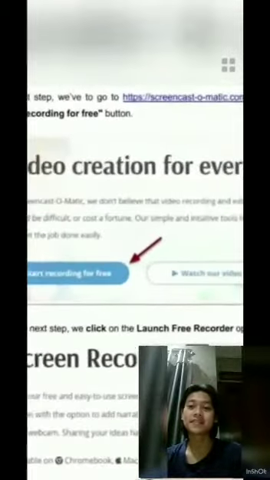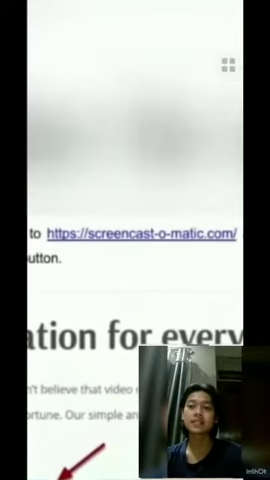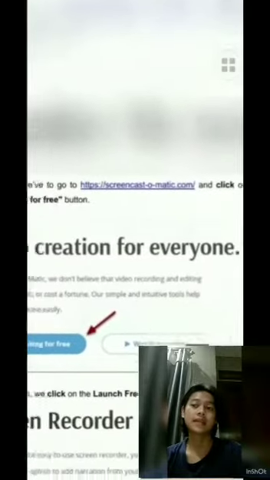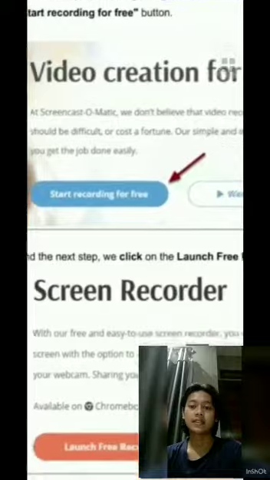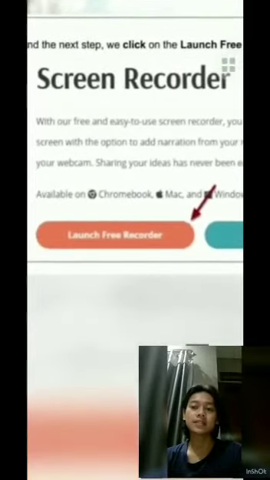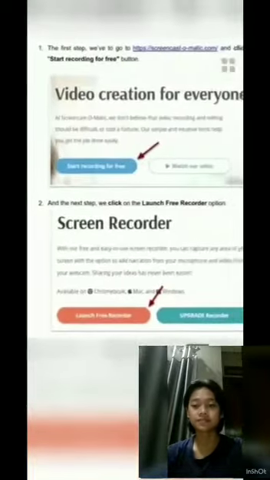Okay, the first step, we have to go to SCREENCAST-O-MATIC.com and click the start recording for free button. And the next step, we click on the launch free recording option.